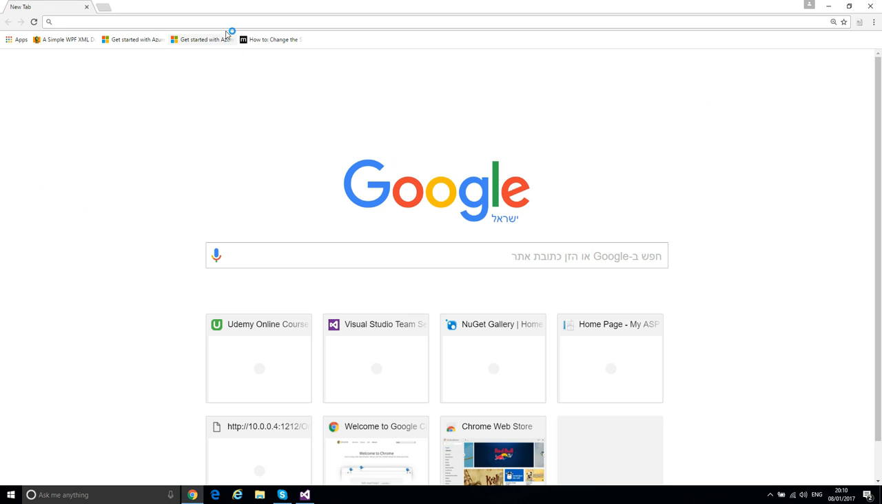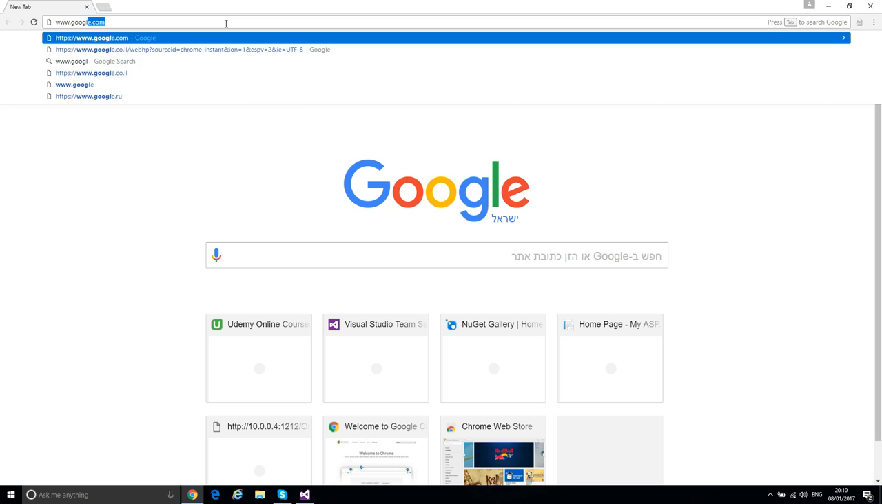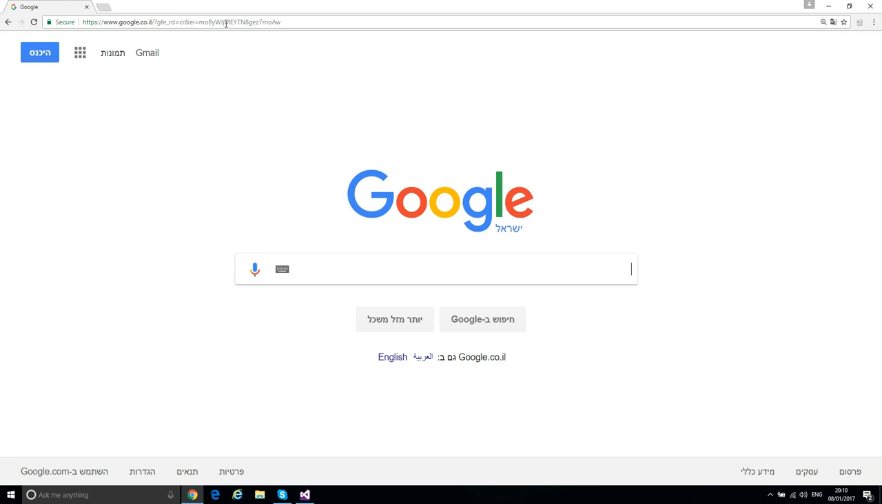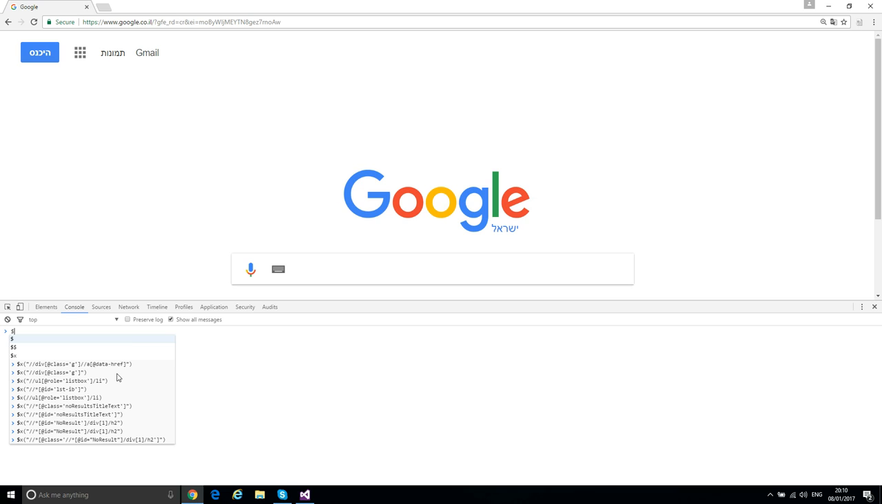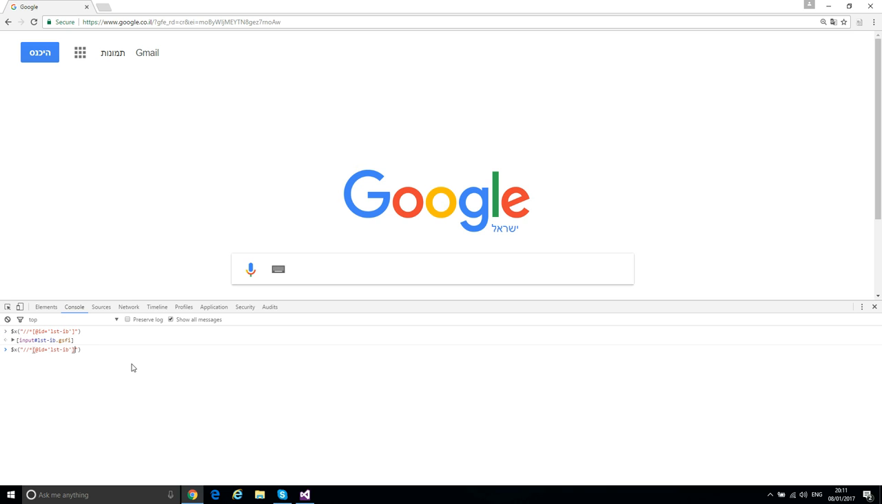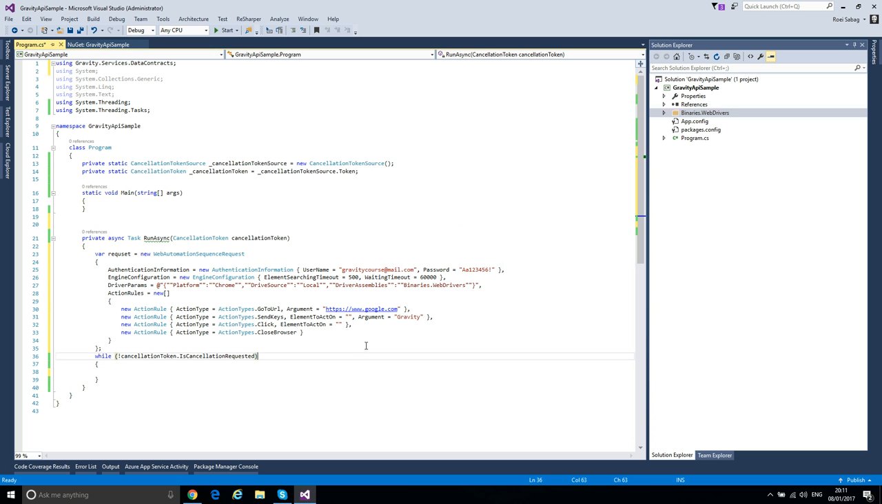So we will open google.com and let's see what is the XPath of this element, and we will say copy XPath. Again, if you follow my other course, you will understand exactly why I like XPath so much, because of the flexibility. Gravity API is not limited to XPath only. It will also work with all identifiers supported by Selenium. So you can use ID, CSS selector, whatever suits you. You don't really have to use XPath, but XPath is the default.